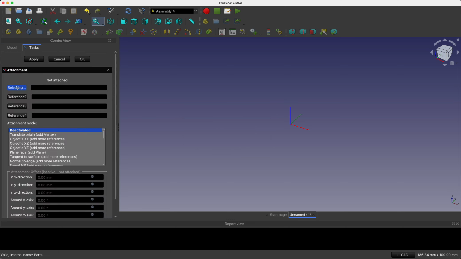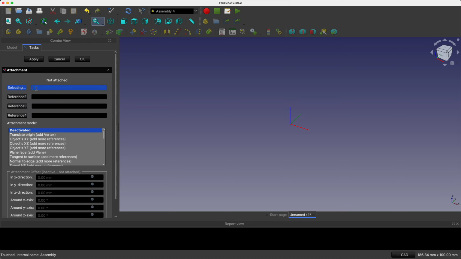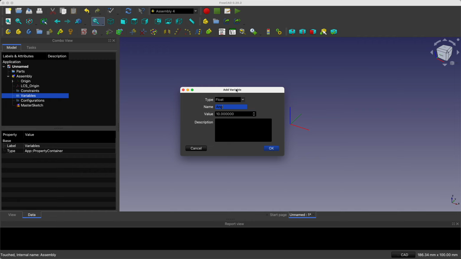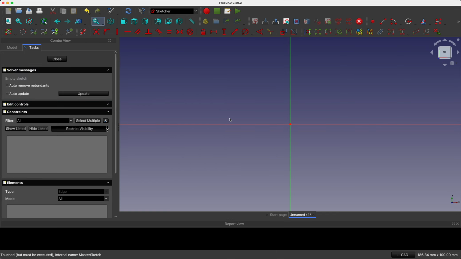Okay, a new sketch. And you want to hook it up to something, and let's hook it up to local coordinate system underbar origin. So go back here and we're going to hook it up to the local underbar origin, and we're going to put it in the XY plane. We can also set up a variable. There's a little plus there. Call it angle. Set it to 45. Double click the master sketch.